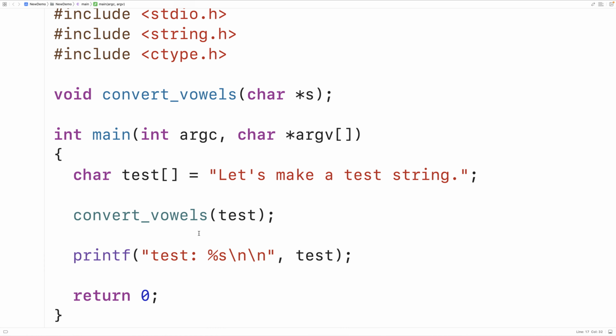So this is how we can convert the vowels in a string to uppercase letters using C.